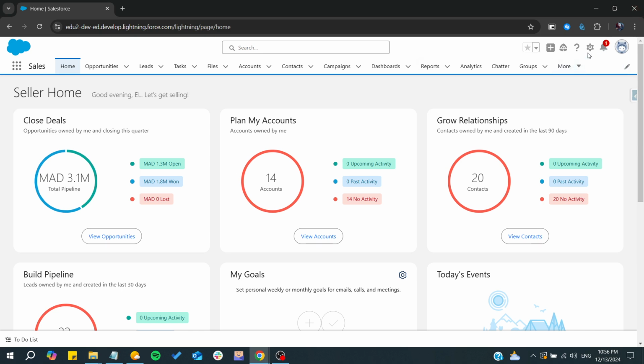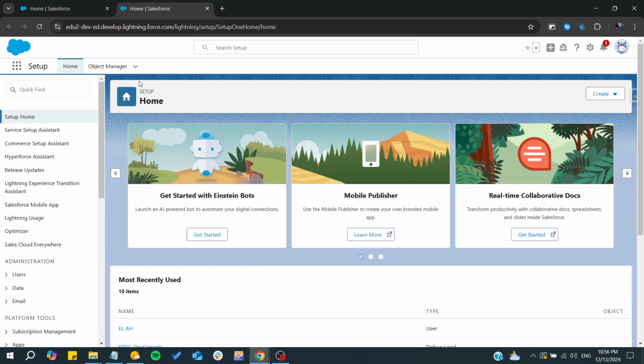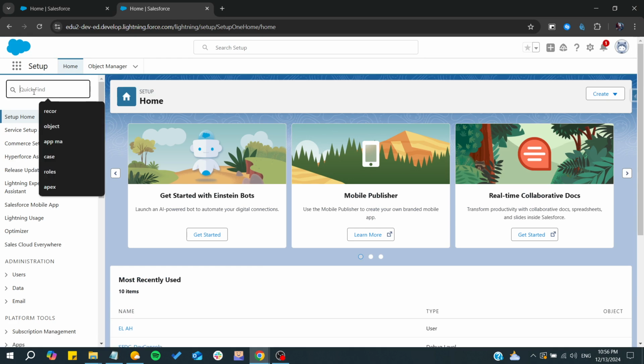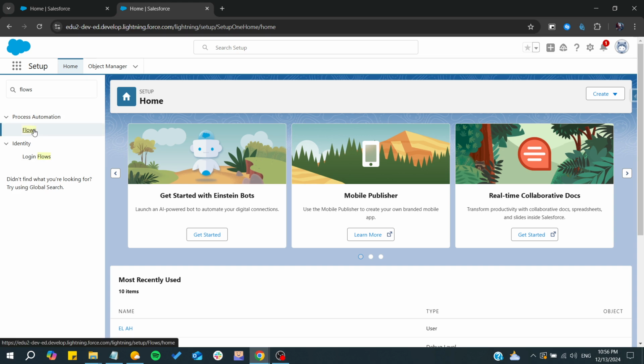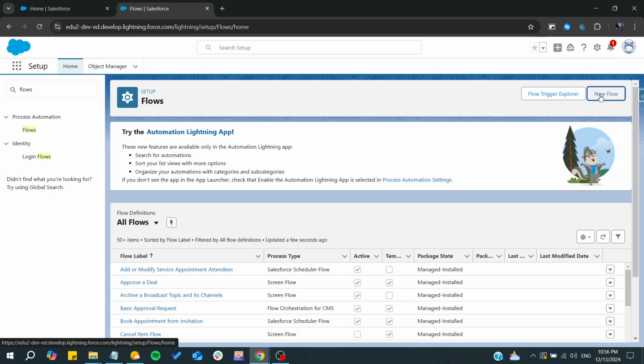So basically, we need just to go to Setup so we can start creating our flows. So here, I'm just going in the Quick Find section, and basically, we need just to search for the flows. And basically, we go to the flows. After that, we need just to go to the Flow Builder by clicking on New Flow. So let's just wait for this flow to load and we will be able to access our Flow Builder.